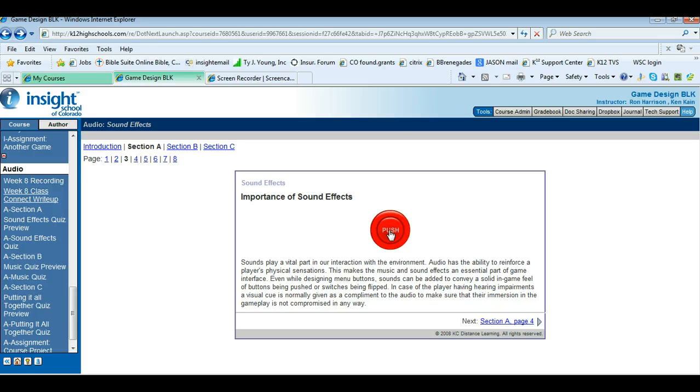So I could hear the sound click, but then if I am hearing impaired, I can actually see that button move. So hearing impairment, a visual cue can help you with that.